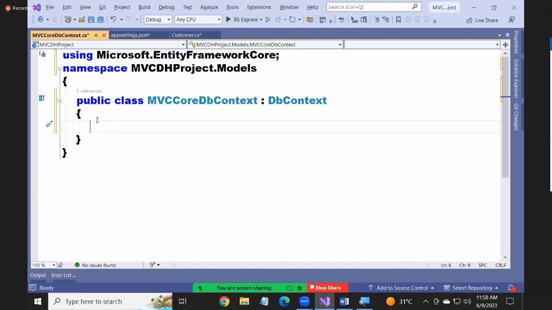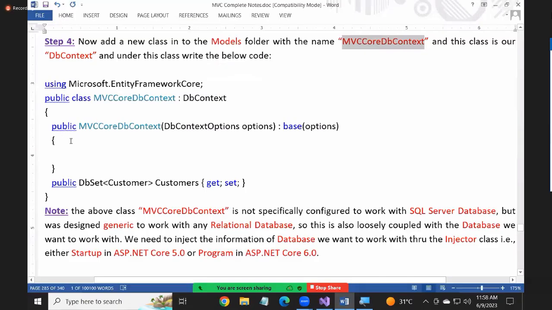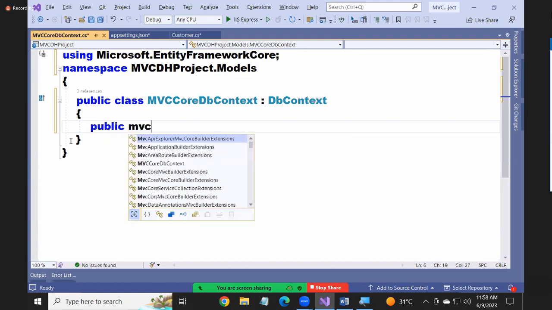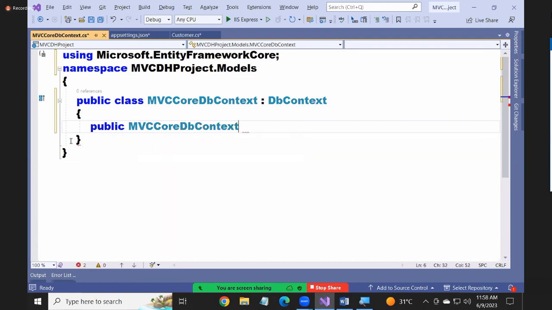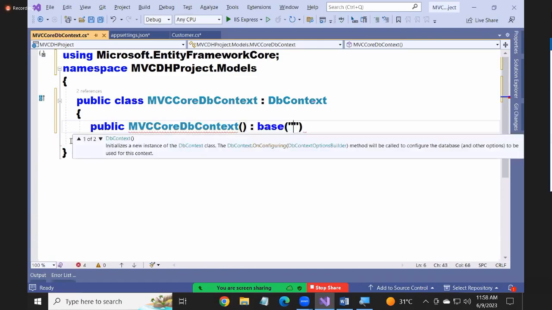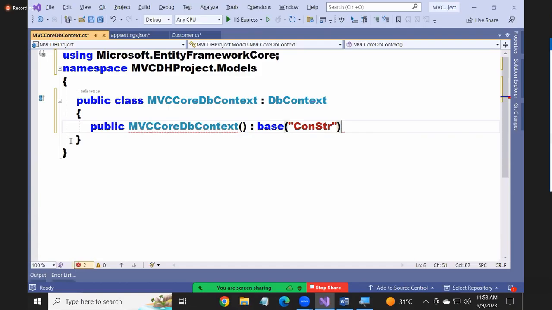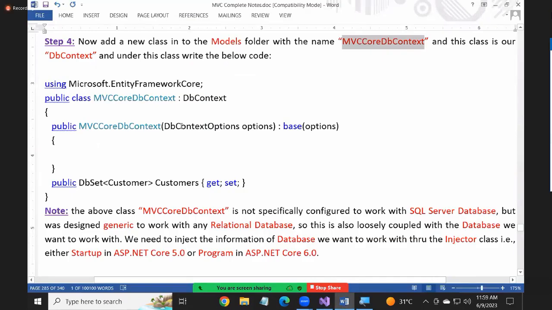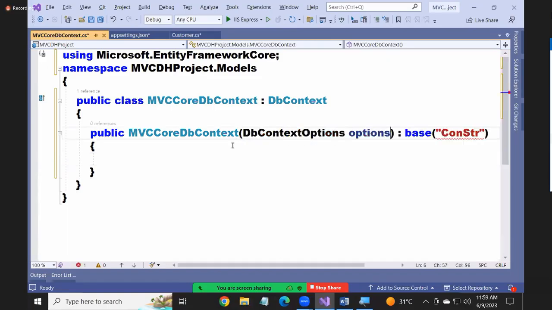We need to define a constructor and specify the connection string name now. Yes or not? How to? Public MVC core DB context. Guys, this is how we have written it. Colon base, and here we specify the connection string. Correct? But now we have a small difference. This constructor is going to take a parameter. What is the parameter? DB context options.